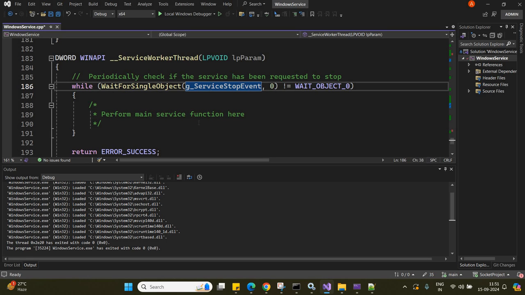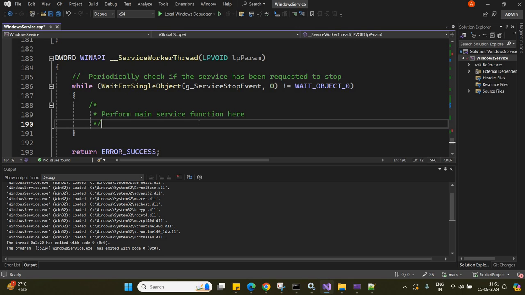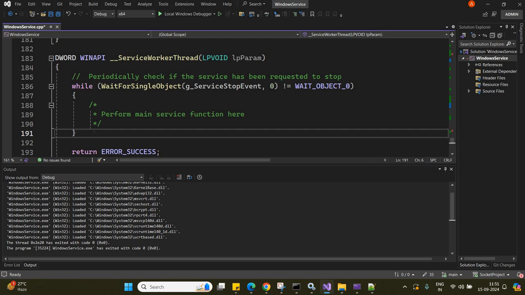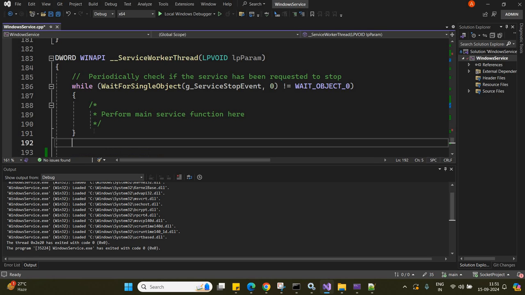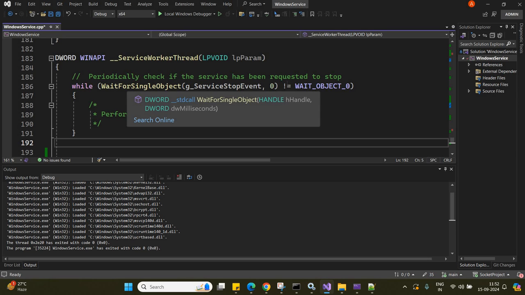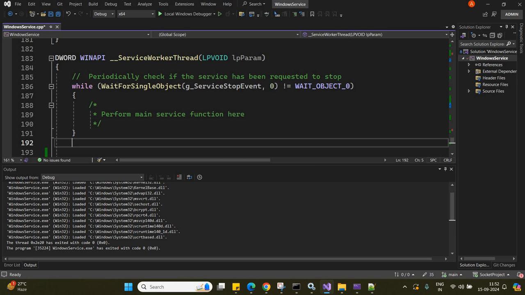Okay. So inside this function, you will be able to write any code that you want to perform. After the while, if you are not stuck in the while loop, if wait for single object gives you WAIT_OBJECT_0, then this while loop will break. It means when your service stop event object is signaled, your while loop will stop. That's the only thing. You can check it.